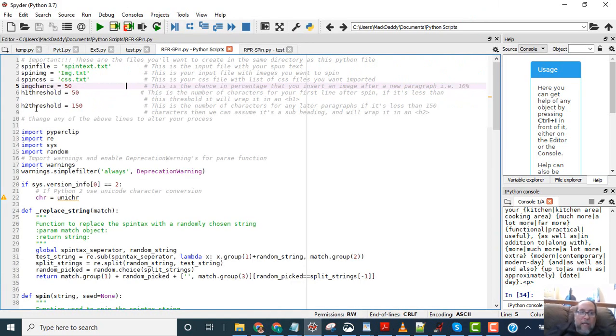The next is the H1 threshold and the H2 threshold. The H1 threshold means the very first line of your spin text, if it's less than 50 characters after it's spun, then it's going to wrap it in an H1. The H2, now within your text you can have headings, and it takes a look at your spin text as well. I tried it without the spin text, but it would have to check it every time, so it just took too long. Basically it's going to look at your spin text and say, is this less than 150 characters? If it is, let me wrap it in an H2. It's also going to strip out any extra paragraphs and add the paragraph breaks after every line. So that's just automatic.